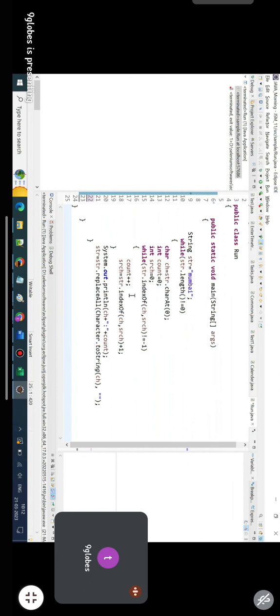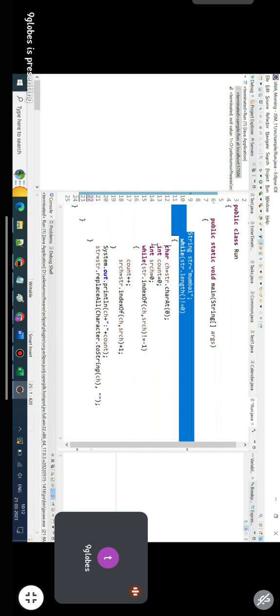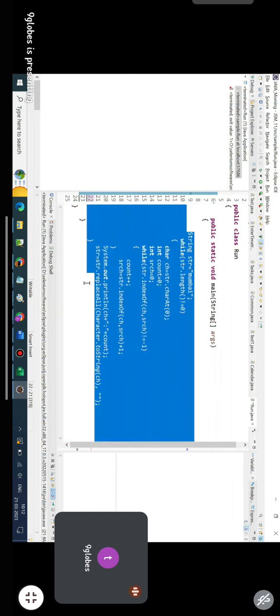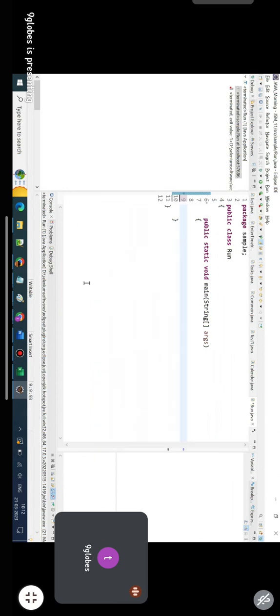Okay. So this is about indexOf. Indexof, you understood? Forget about this method. This thing, indexOf gives the index value. Okay. So next step. String.